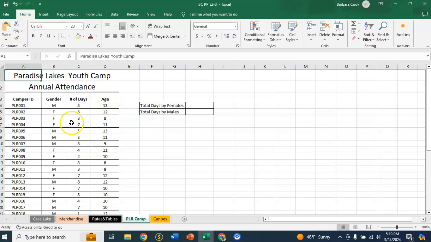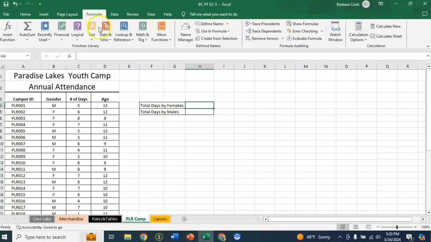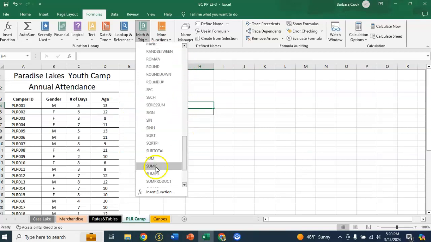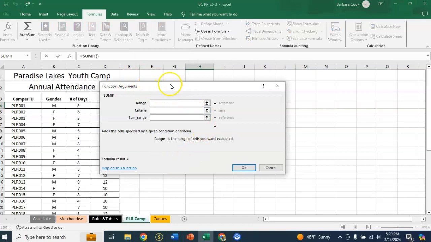We're going to select cell H4, total days by females, and go up to the Formulas tab, and then in the Math and Trig here, click the down arrow for that, and select SUMIF. So they are alphabetical, so you're going to go way down to SUMIF. All right, and that brings up your function arguments box.